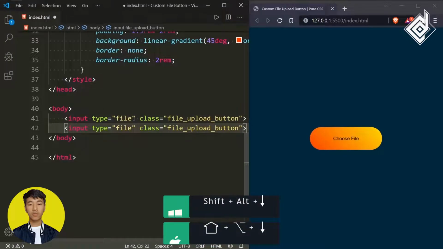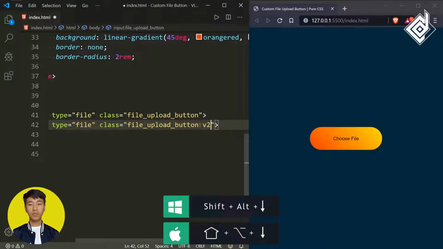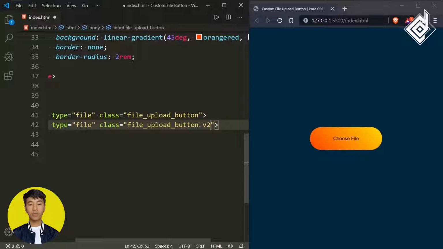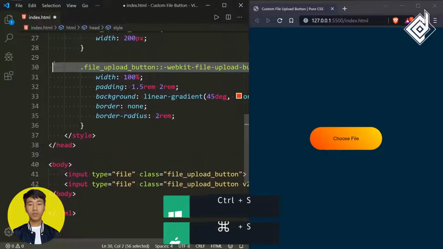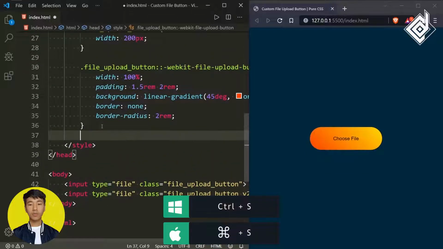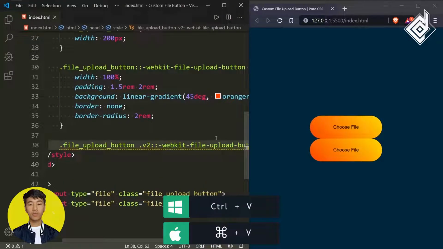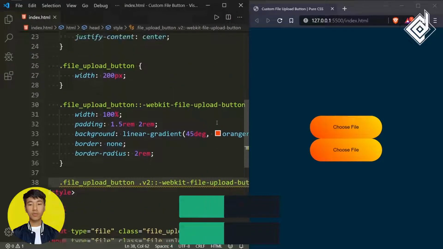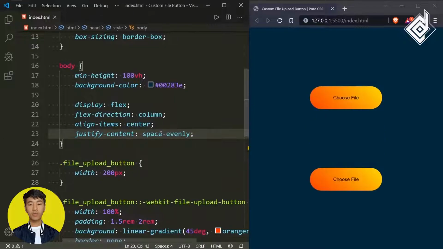Now let's duplicate this code, and for the class let's give v2. So we are creating the second version of the same button. Let's copy this line of code and paste it there, and let's add their class v2. I think for the justify content, instead of center, let's give space evenly. This is what I want.